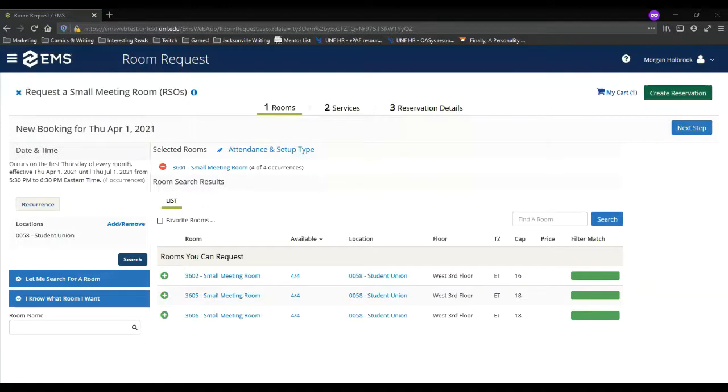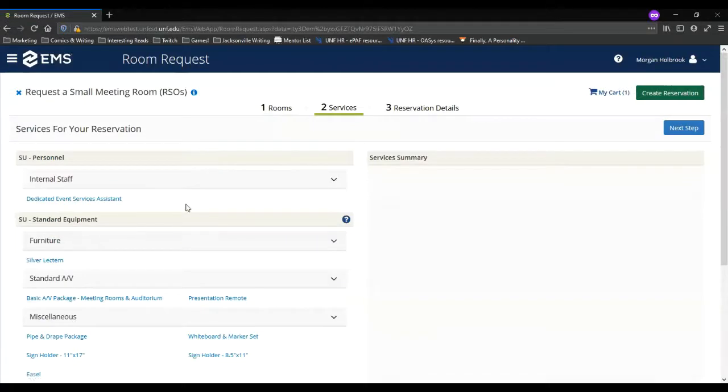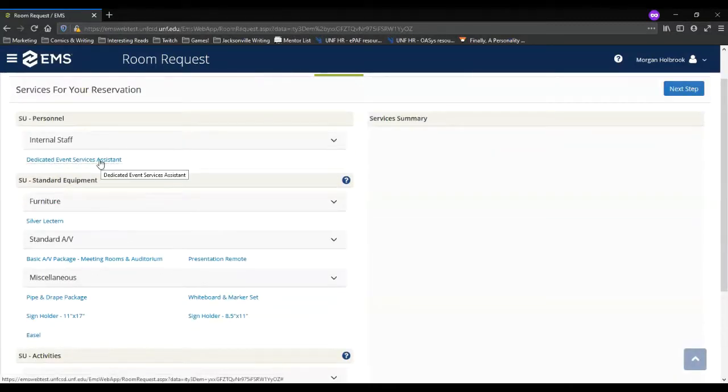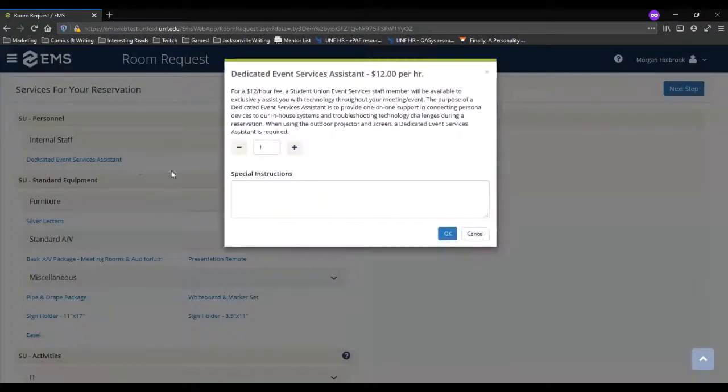Okay, we chose our setup type. We've added the room. Now, if you wanted to remove a room, for example, obviously you'd click the red minus. We're going to keep this one. Once you complete all required fields here, we'll click Next Step. Now, like I mentioned before, these are the services and equipment and AV that we'll want. For 3600 room, I don't think we really need an event services assistant, but I'll add one just for demonstration purposes. You can kind of see what the window looks like.